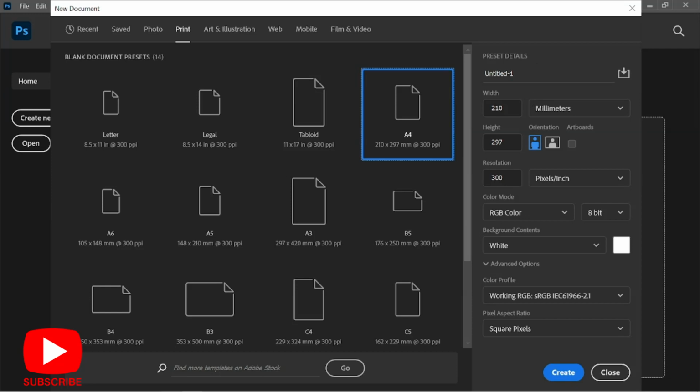Under it we have the width, the height, the unit, the orientation, the resolution, the color mode, the background content, then we have advanced options. I prefer millimeters, but you can work in centimeters, pixels, inches, or points. So by default, the sheet size for an A4 sheet is 210 mm by 297 mm.